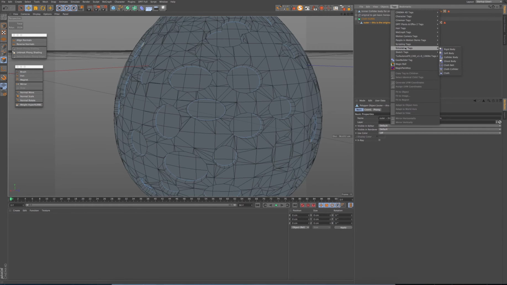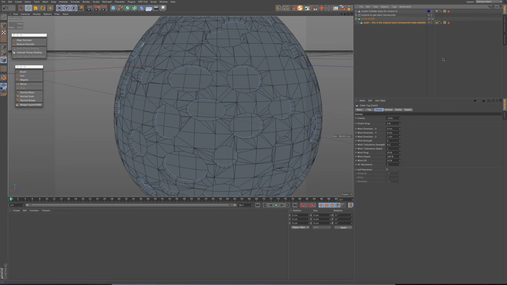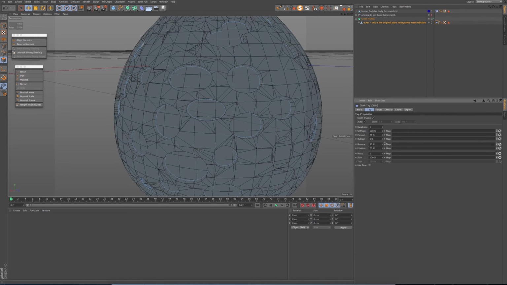Now we also need a tag applied to this outer. So we're going to get the simulation tag, cloth tag, and we're going to need to change some settings on this to get this to work. So first of all, we don't want gravity, we don't want this falling off. We're going to be shrink wrapping it to the original. So remove all the forces.